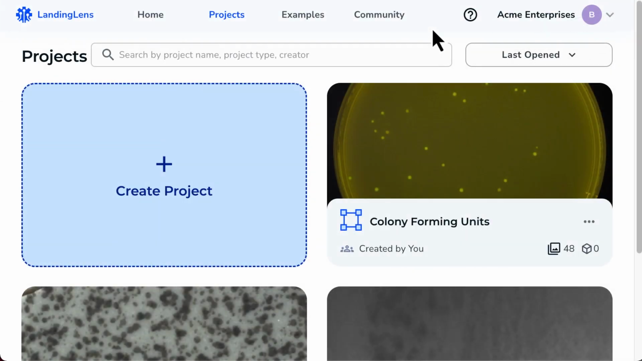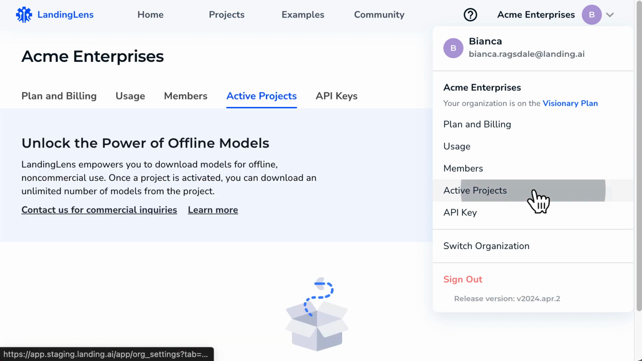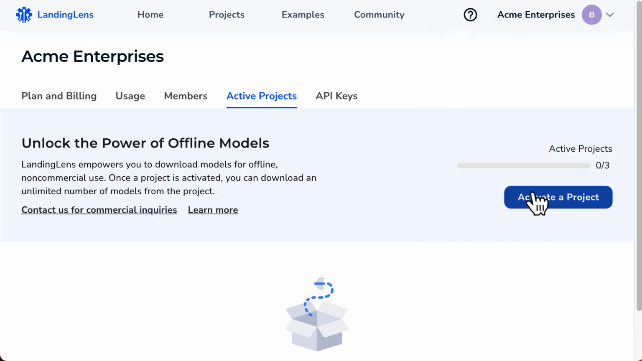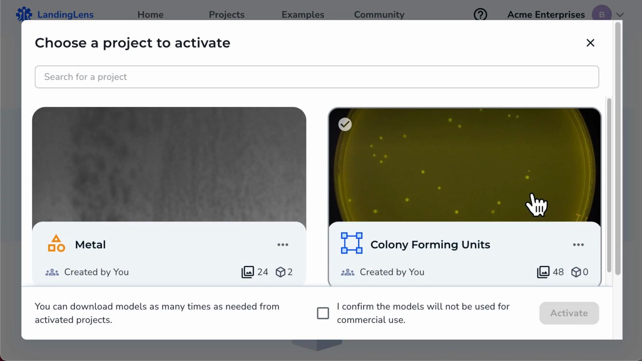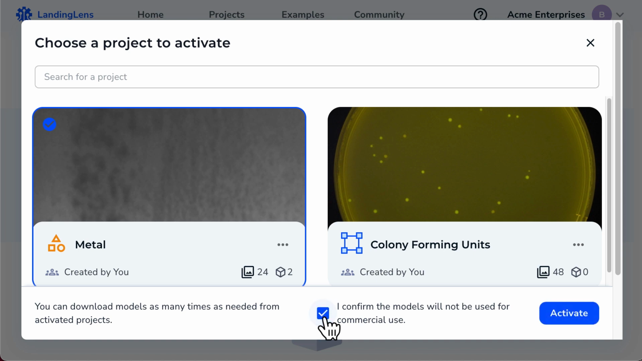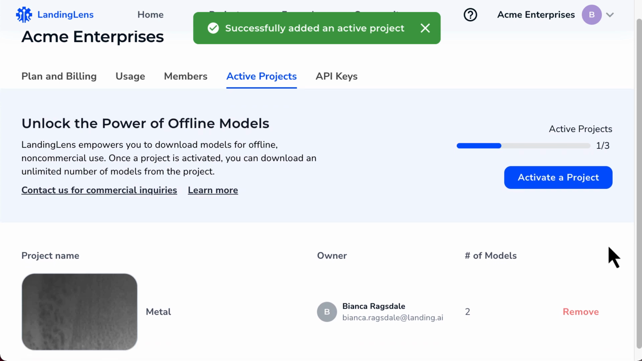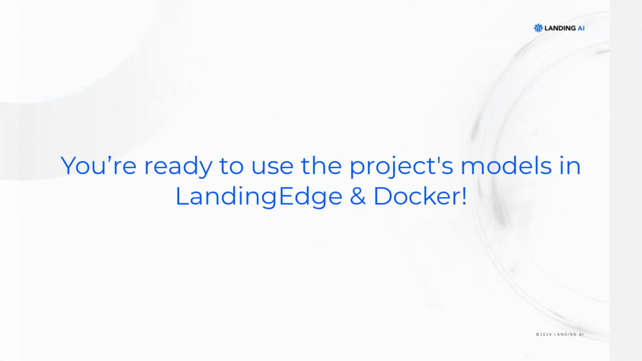To activate a project, click the User menu, select Active Projects, and click Activate a Project. In the pop-up, click the project you want to activate. If you're on the free or visionary plan, agree to the non-commercial use policy. Finally, click Activate. If you want to deploy the model online with Landing Edge and Docker, you're all set.